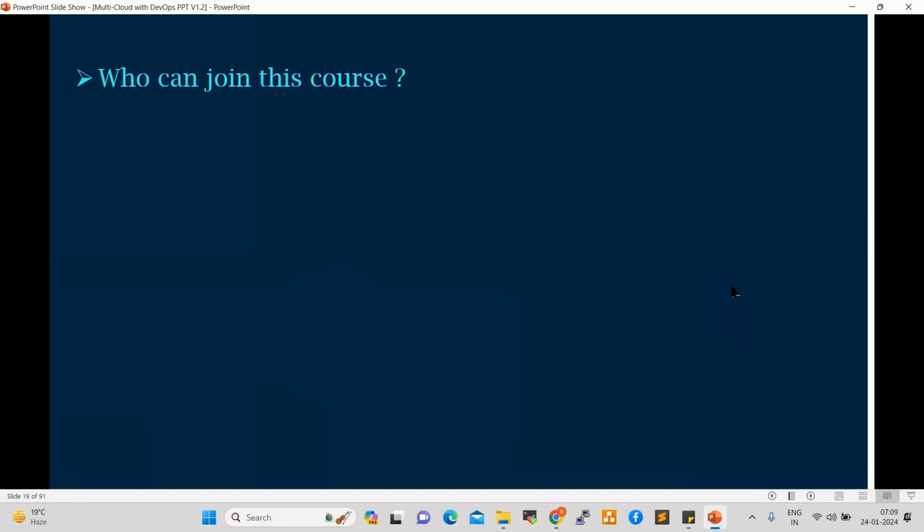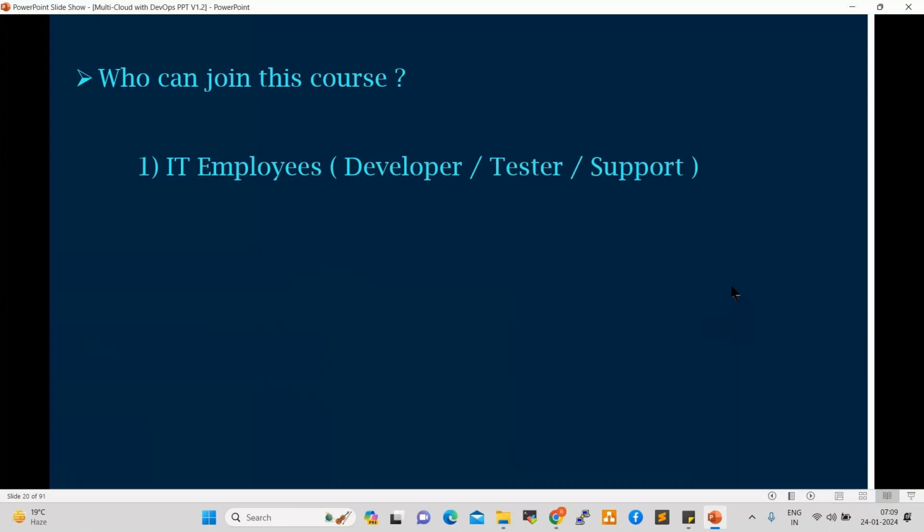Next one: who can join this course? IT employees, developers, testers, support engineers, and admins can easily learn DevOps and cloud, and also non-IT guys. In my previous batches, 50% of the people were non-IT guys and freshers. Non-IT guys can easily cope up.